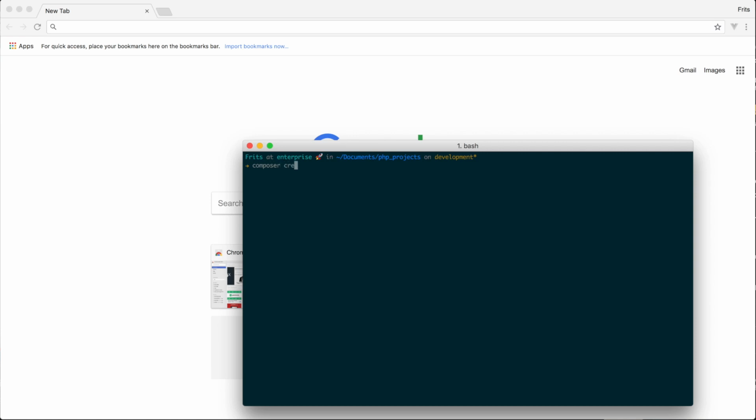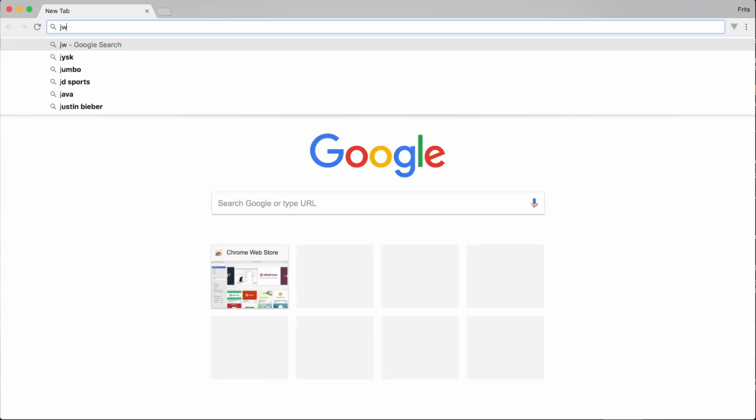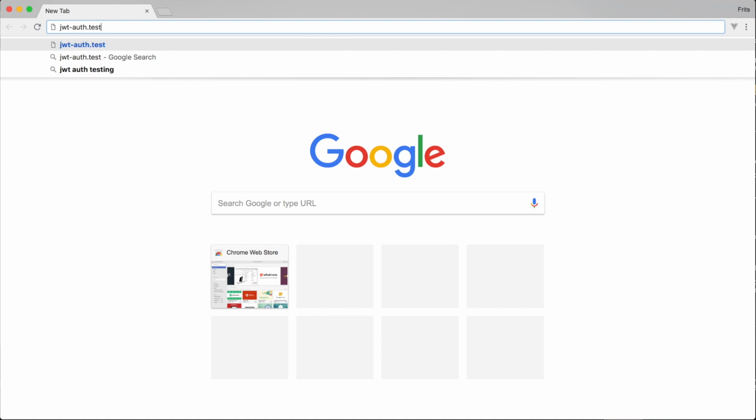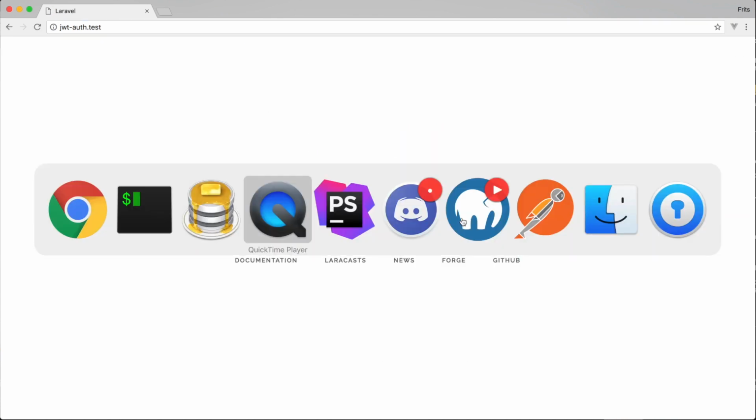I'm just going to use the composer create-project command. So I'll say laravel/laravel, and then the name of my project, which will be jwt-auth. Alright, so that has finished installing. Now if I head over to jwtauth.test and check that out, my blank Laravel project is running.